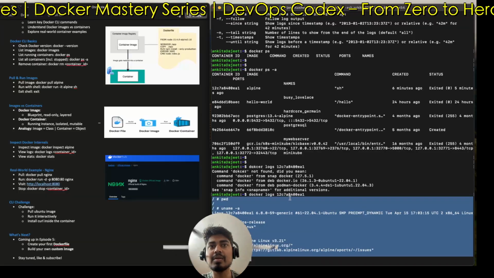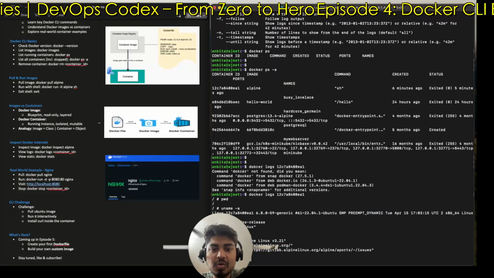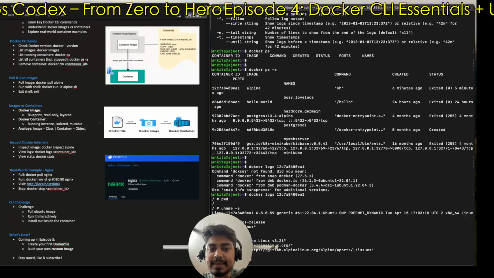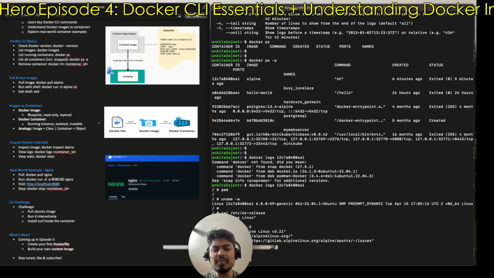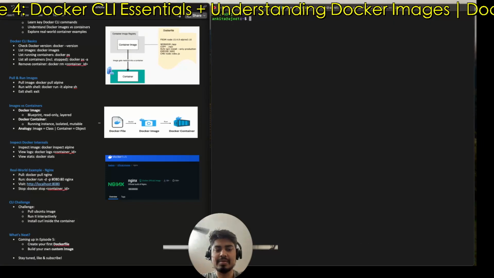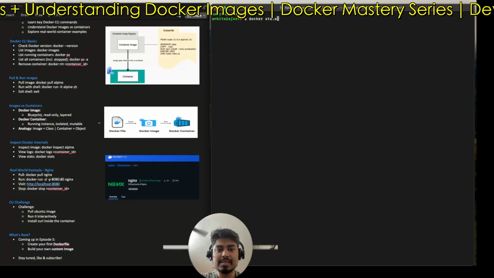So this is the log of our Docker image. To monitor the containers in real time, we have a docker stats command.